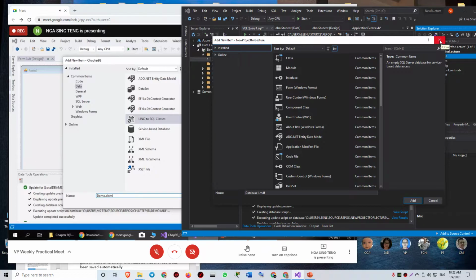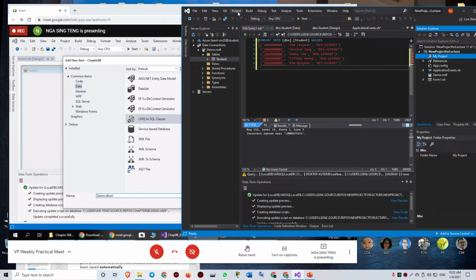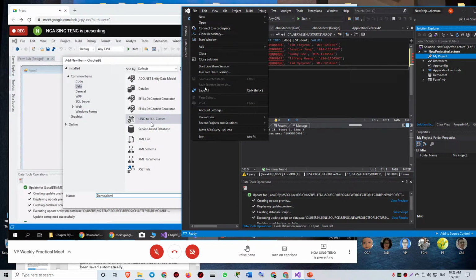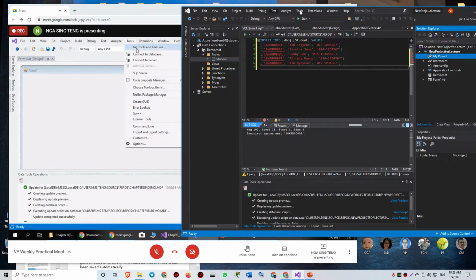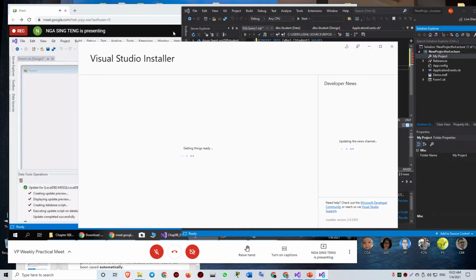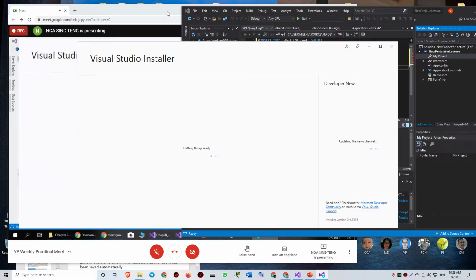How to install? You don't have it? The LINQ to SQL, you don't have. Okay, so if that's the case, you have to go to tools, get tools and features.